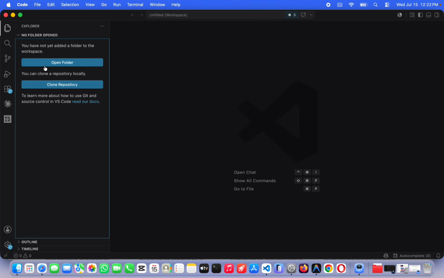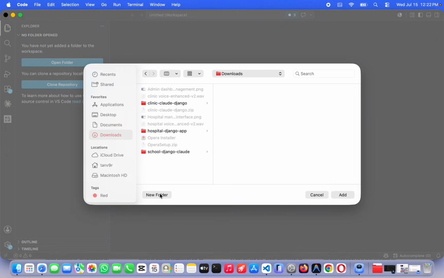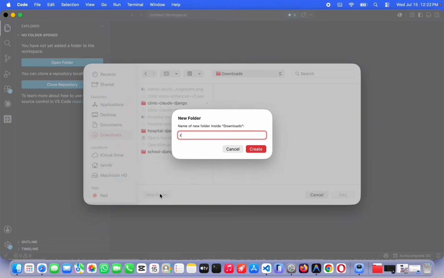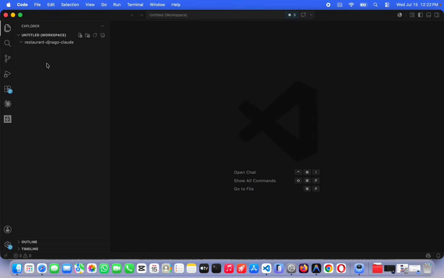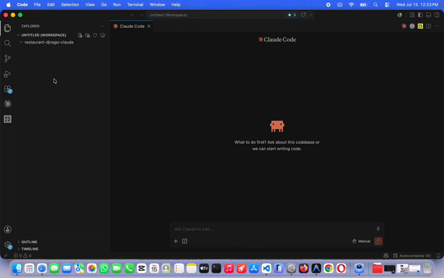But before that, we are going to open a folder. I click here, open folder, and I will go to the Downloads section. Here I'm going to create a new folder, and the folder will be, let's say, restaurant-django-claude. This is going to be my project, and I'm going to add it here. Here we go. Currently I'm in a specific folder, right? Now if I go here to this chat icon and go for a new session, this new session will be added for this specific folder. Now let's say if I remove this folder from here, the session will also be gone. If I re-add the folder, I can get the session back, okay? So this is the benefit of using this Claude Code extension, okay?